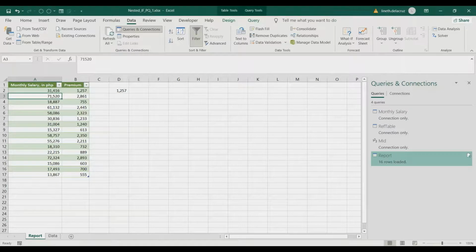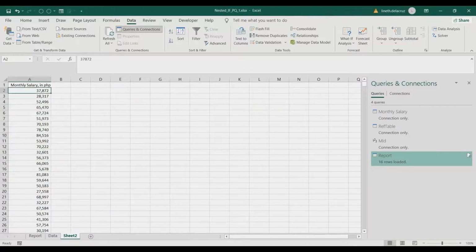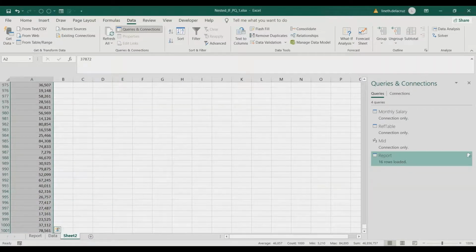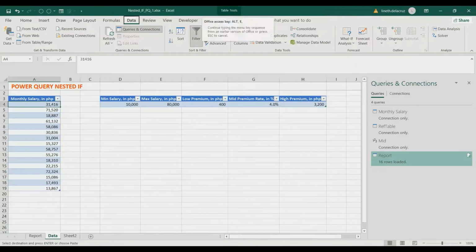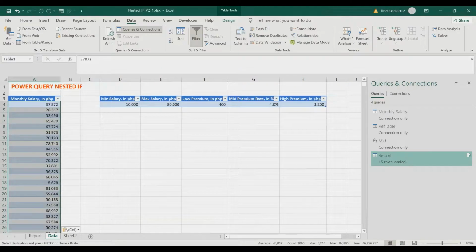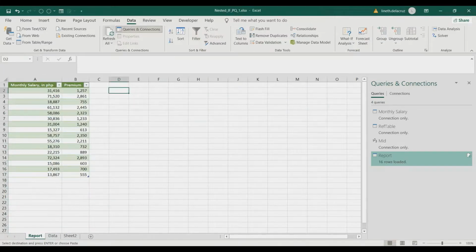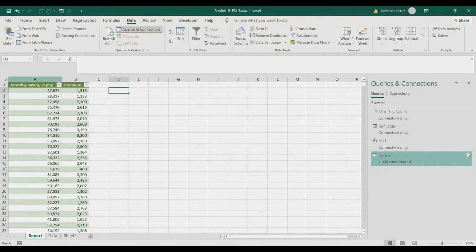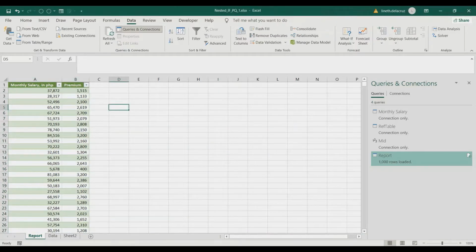So let's test it again and hide this worksheet here. I have 1,000 data for the monthly salary. So I'm going to copy that and then go to the data and Alt ESV, pasting it here in the monthly salary column. Then let's check the report sheet and see what will happen. Go to data and refresh all, and there you have it. It automatically computes for the premium, and that's it. That's how you do nested if inside the Power Query.